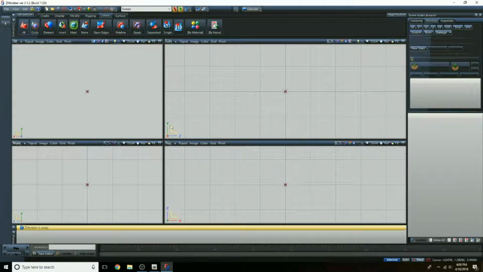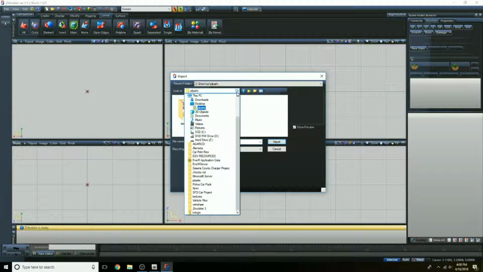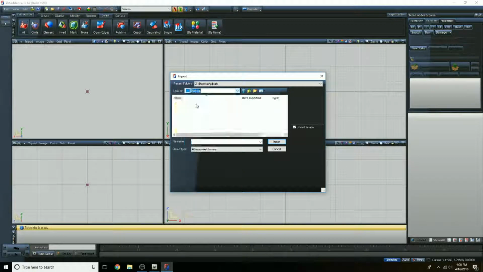So basically, this is what you're going to get when you first open it. So we're going to go to File and then click Import. And you're going to find your vehicle files, which is on my desktop. So I'll click Desktop and find that vehicle files folder. And I'm going to import my car that I want to turn into first. So it's the Vaca.